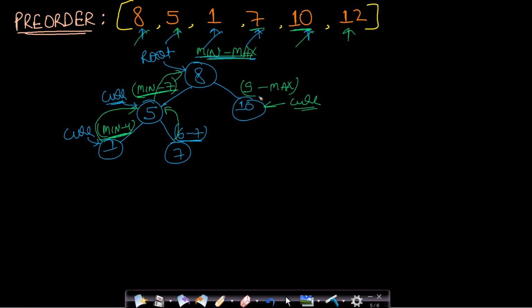Now 12 will get checked with this range. So this range is containing 12, yes, and 12 is greater than the current element. So this 12 cannot be on the left hand side, it has to be on right hand side. So this will get inserted here, 12. This position value will increase, and this range will be from 11 to max now.